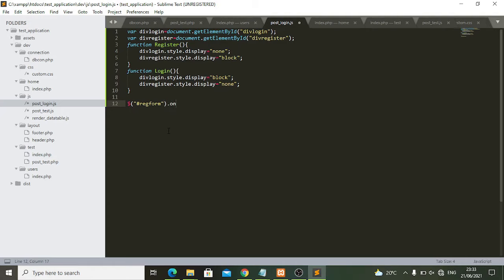Then we do on submit. So when the form is submitted, what happens? We want to create a function, with the variable e. Then within this function, the first thing we are going to do is to prevent the default action, which is to submit the form. So we shall prevent that default action like that.